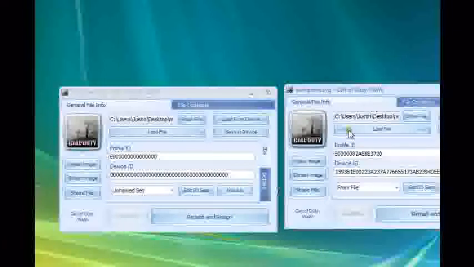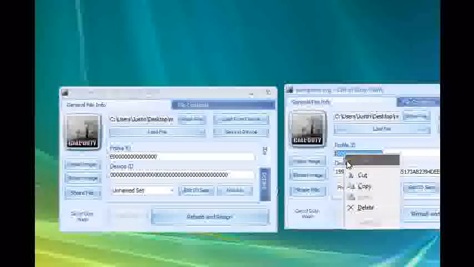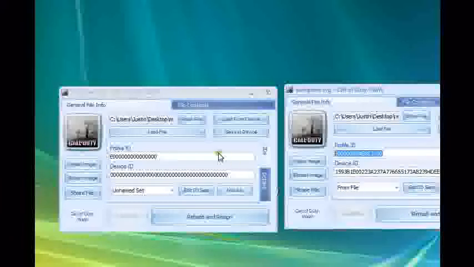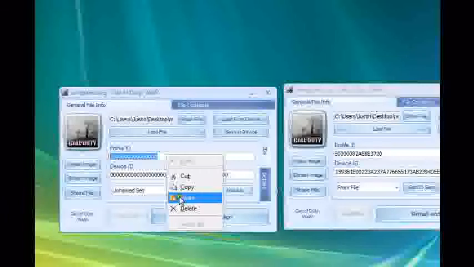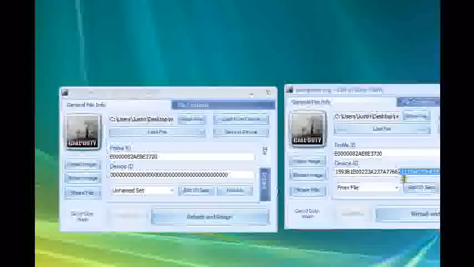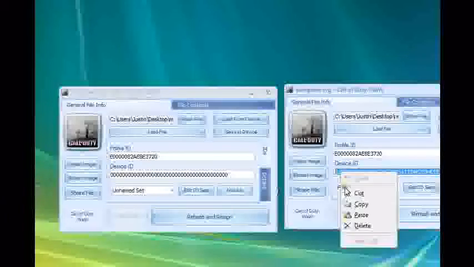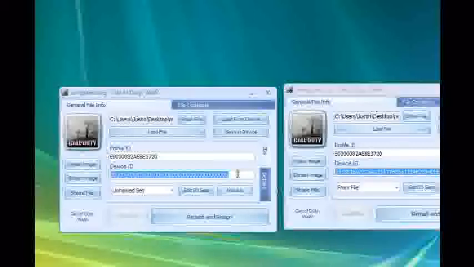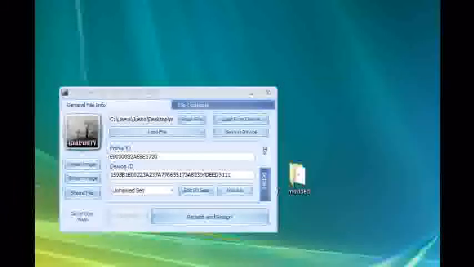And then there's a profile ID here and a profile ID right here. What you're going to want to do is copy this profile ID and put it in, just right click in this profile ID and paste. And do the same with the bottom. Copy, right click, paste. And then after you do that, you can go ahead and exit out of the first, or the one that you copied from.